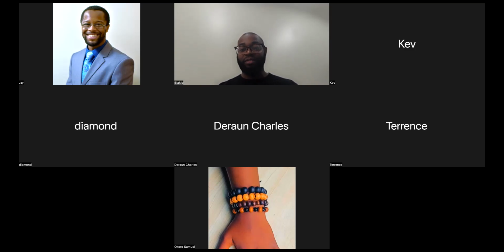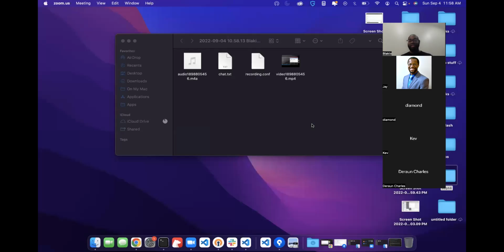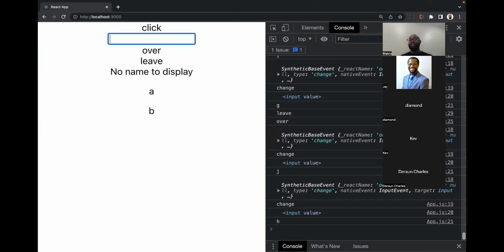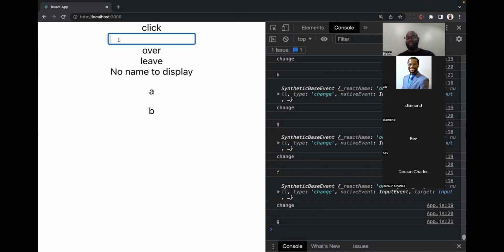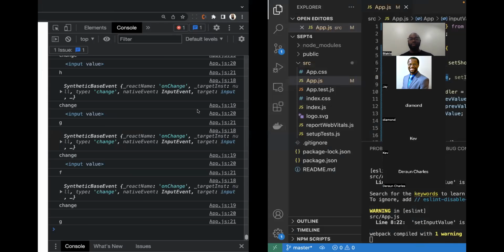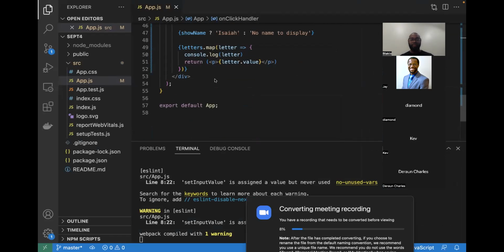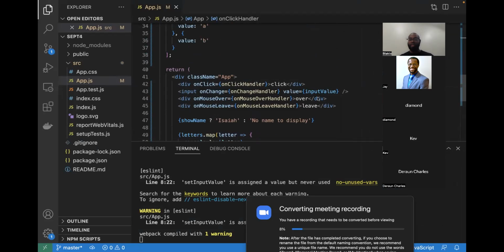We're going to see about four videos for this class, but either way, when I type in here, nothing happens because this value is now controlled. It's controlled because we said the value of it is the input value, but the input value never changes.